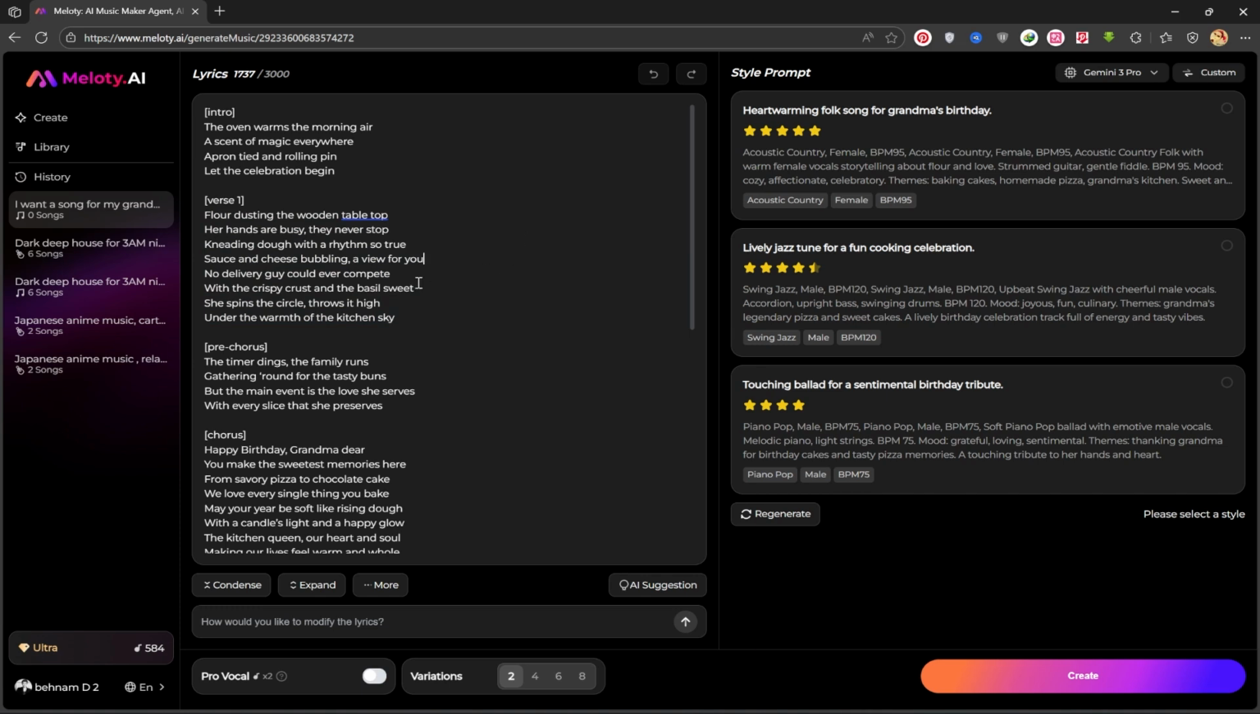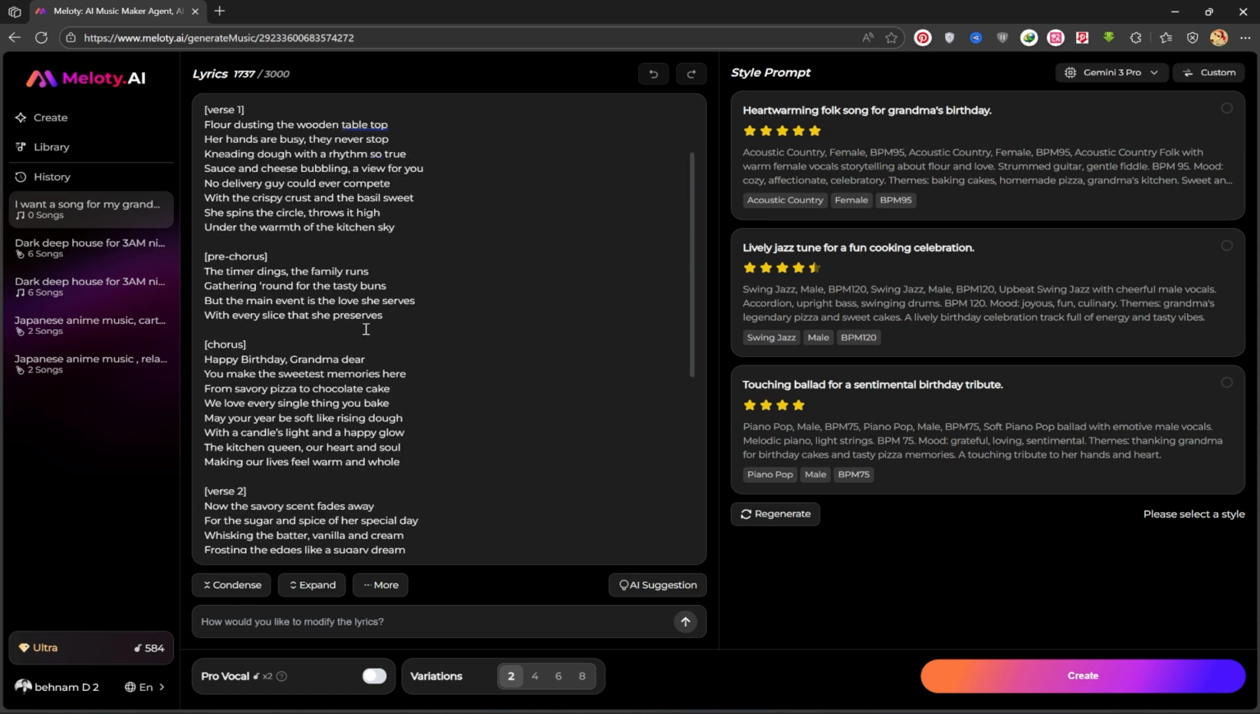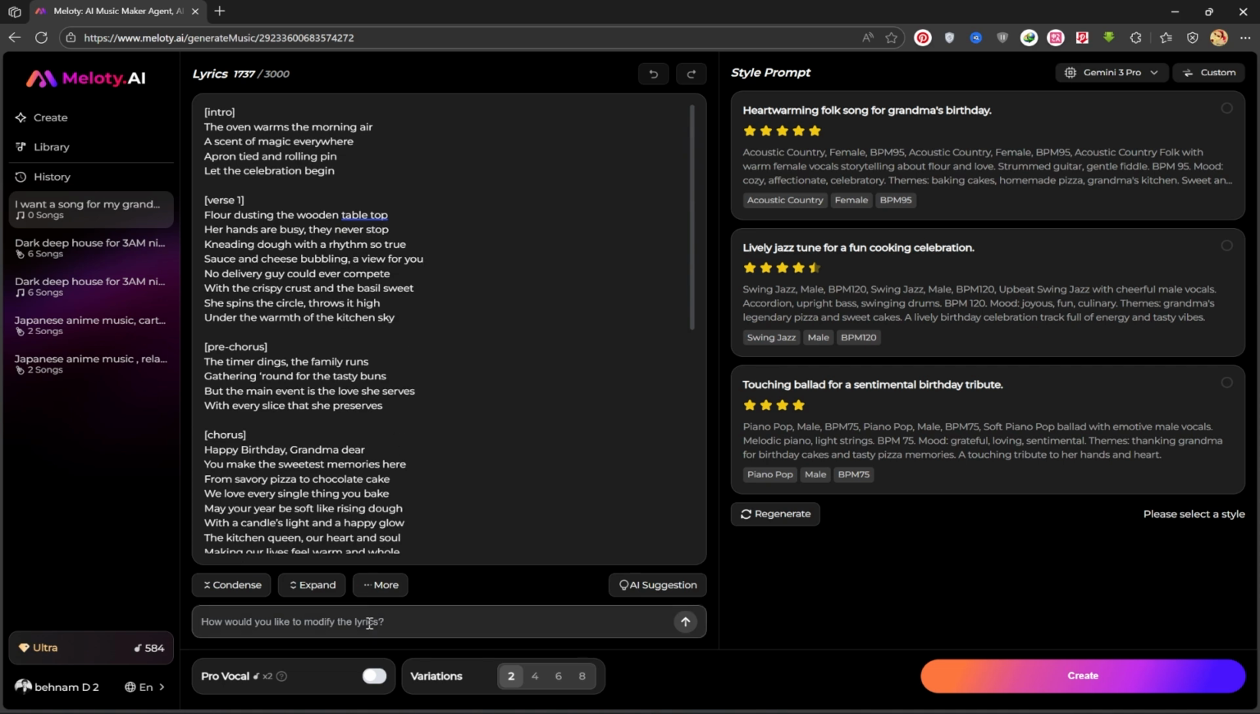This kind of control doesn't really exist in other AI music tools, which is why Meloty AI feels like a real creative agent rather than just a simple generator, giving you full access and freedom to shape the lyrics exactly the way you want. In the condensed section, you can make the lyrics shorter, and with expand, you can make them longer and more detailed. In the more section, you can add additional features and refinements to your text.